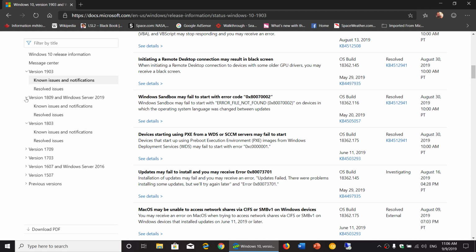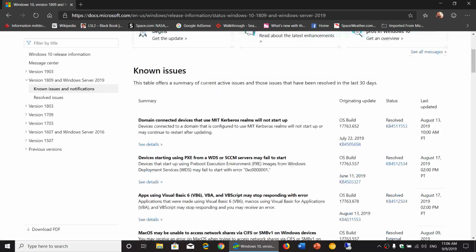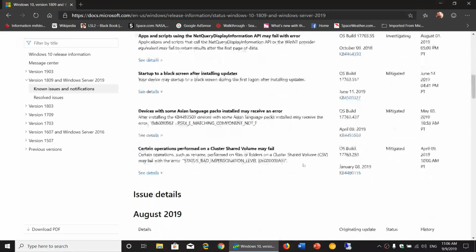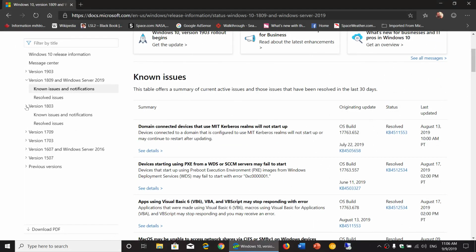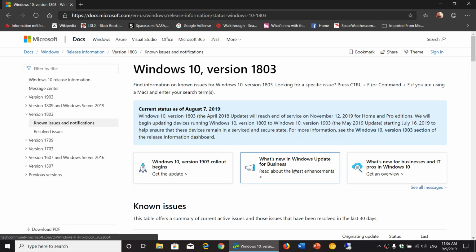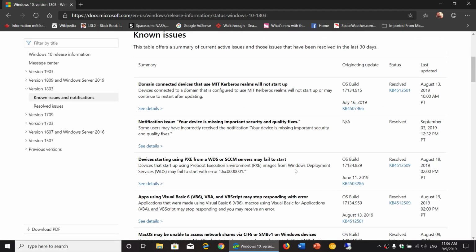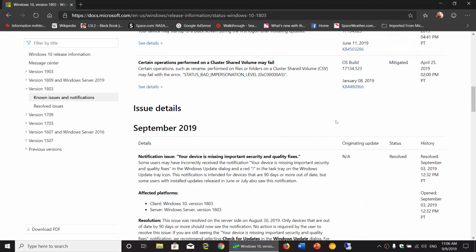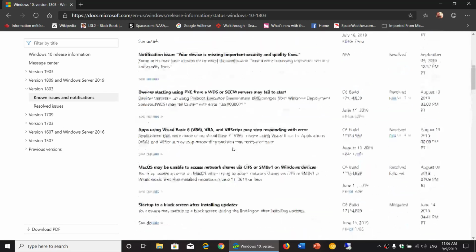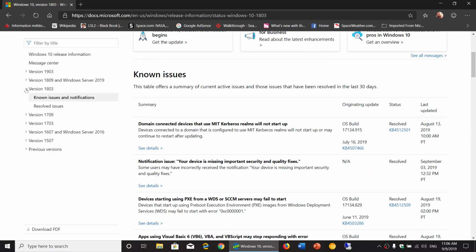Also to note, because a lot of you are still on 1809 or 1803, don't forget that you can check out on the left side 1809 and click known issues and notifications. You will see all the information about known issues of each version of Windows 10. This is nice because you can check out what is happening with the different issues. For example, on version 1803 there is the September update of things that were fixed. So every version has its known issues list.